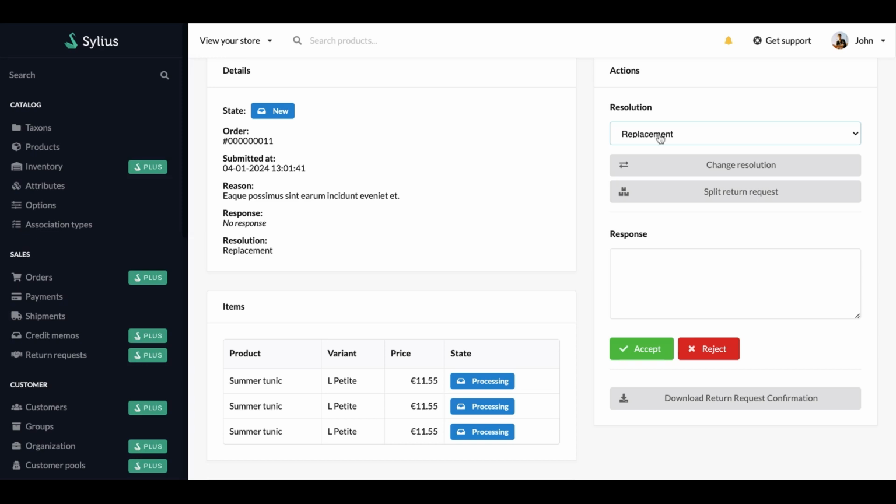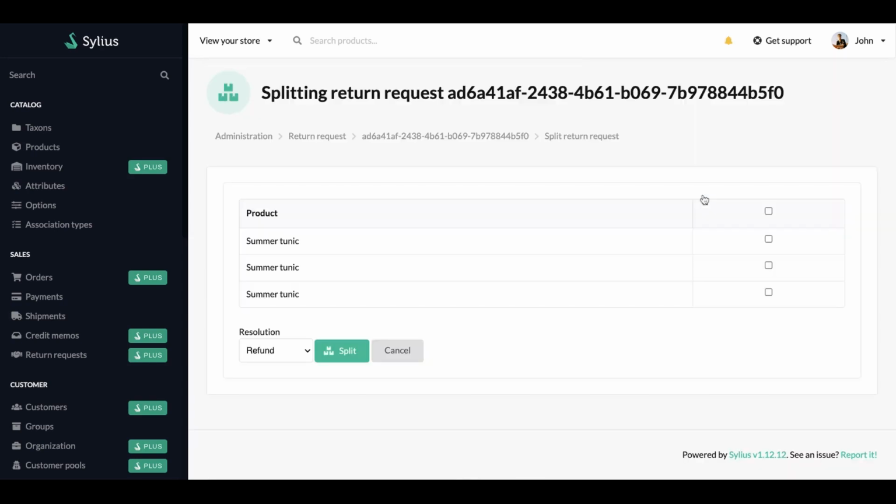Let's pick this solution. Then we can accept his request, but also Sylius Plus allows you to split the request. That means we can pick those two tunics and then pick them to be repaired, and the last one is going to be replaced. But since our customer wanted to replace all of them, I'm not going to accept that.